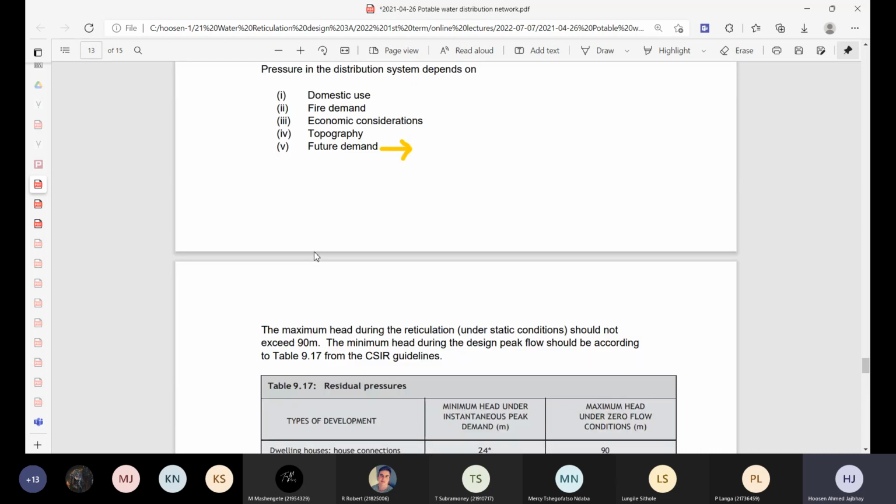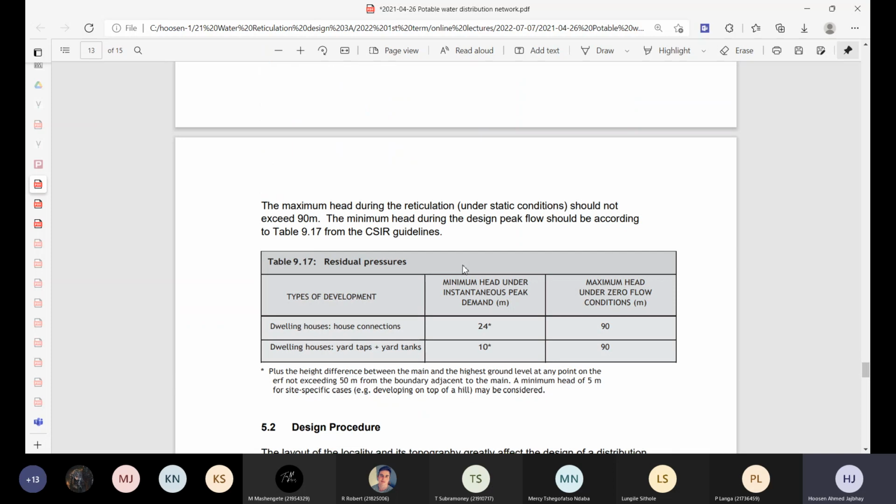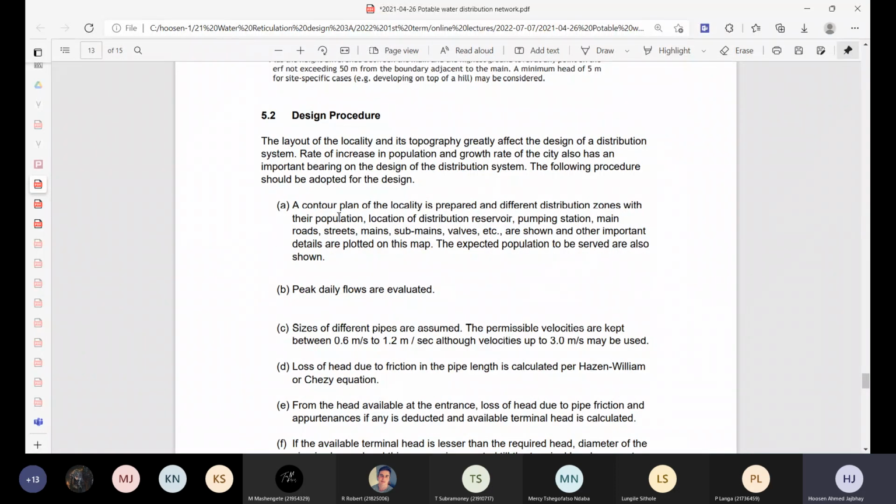Right, so as a designer, when you're designing your system, you would always be looking at the pressure in your distribution system. These are the guidelines you want. You'll be operating between these two values. That's what you'll be checking all the time. The design procedure, you can read it. It's outlined to you how you would go about designing the system.